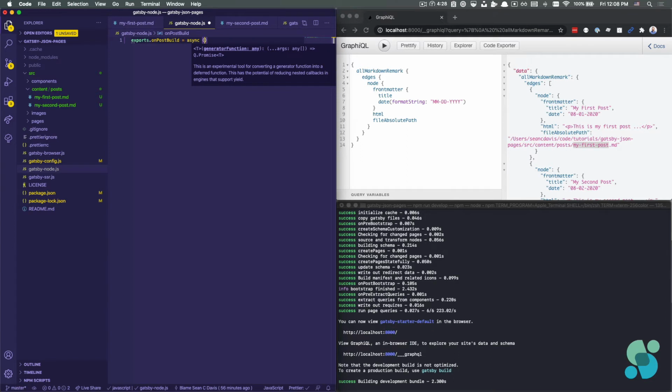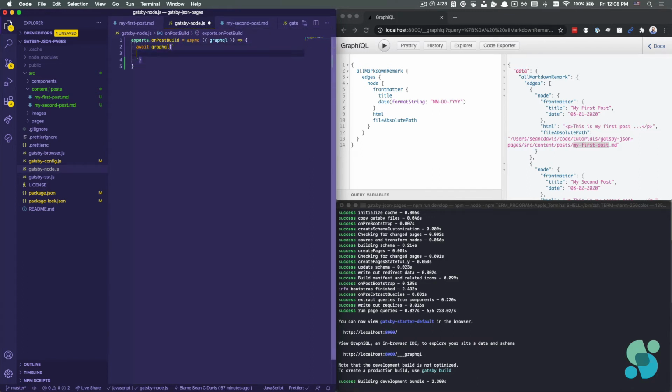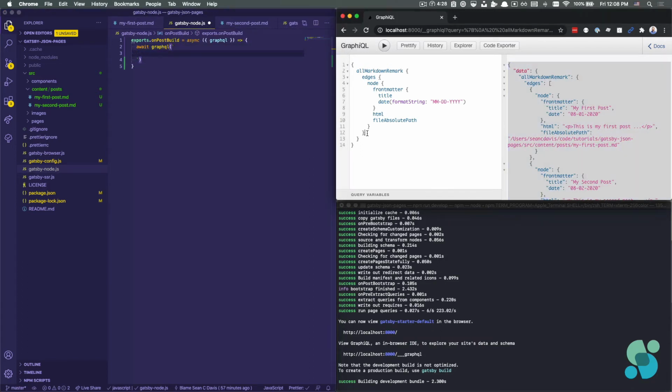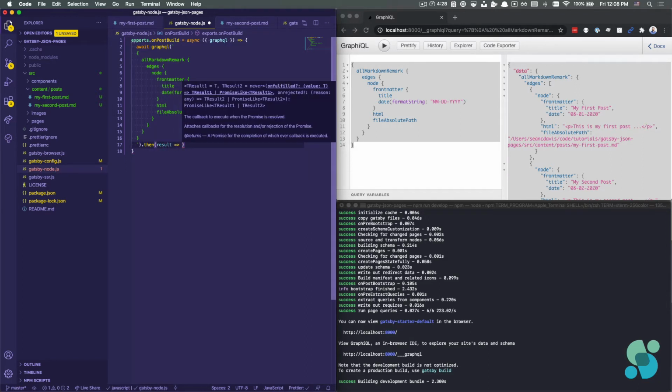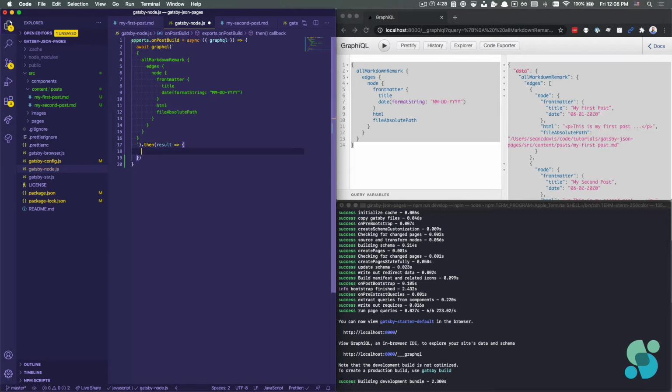Okay, so there are plenty of arguments available to us here, but the only one we really need is graphql. So we'll come in here, and what we'll do is we'll say await. So we wait for this promise to be resolved. This is where we hit up GraphQL, and then inside of here is our query value. So we're going to come back and we'll copy what this query was, run it in here. And then because this is a promise, we can say .then, and I'll call the resulting data result. And then for starters, let's just log out what we've got.